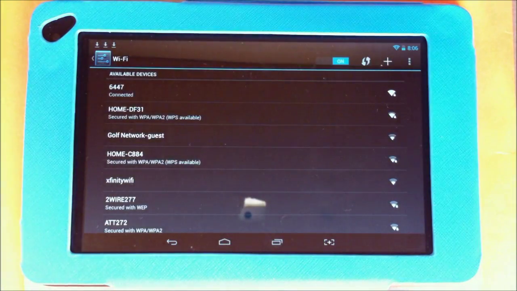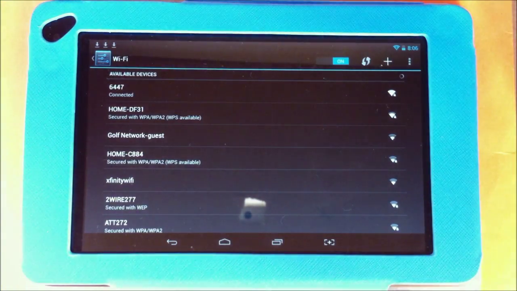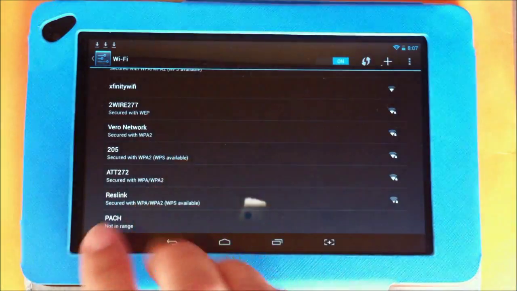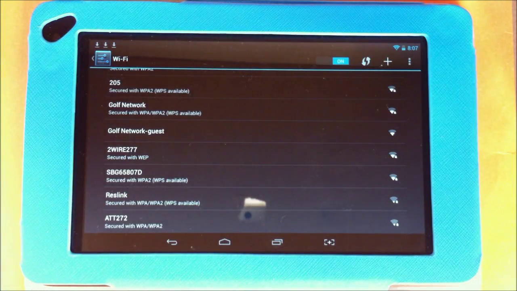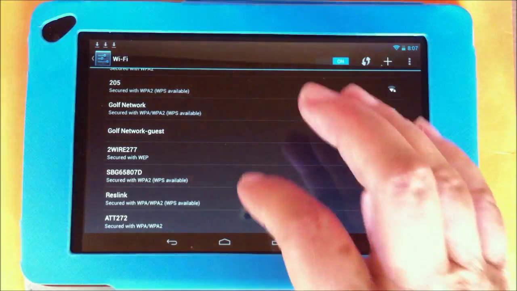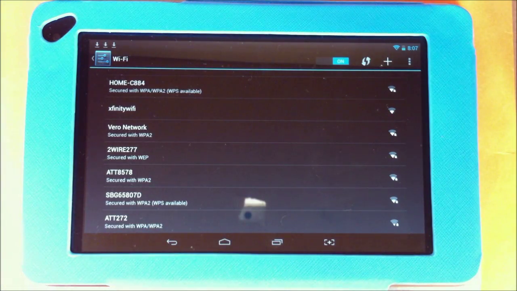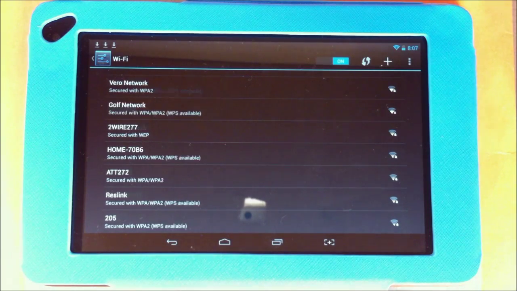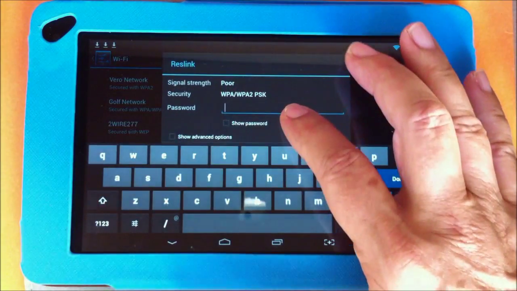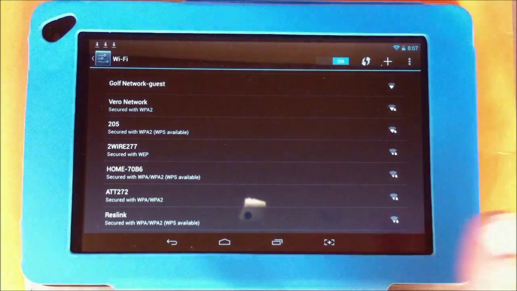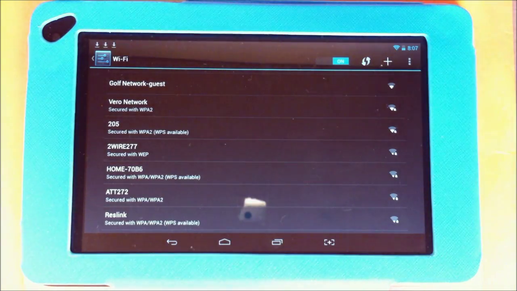I don't want to do that one because that one has a password and it's secured, and I don't want to. You can see the kind of security that they're offering. WEP, okay. What do we know about WEP? WEP is weak. And probably they're stuck with WEP because they couldn't figure out how to get their device to reconnect with WPA. Anyway, that's how you would disconnect from a network on an Android.